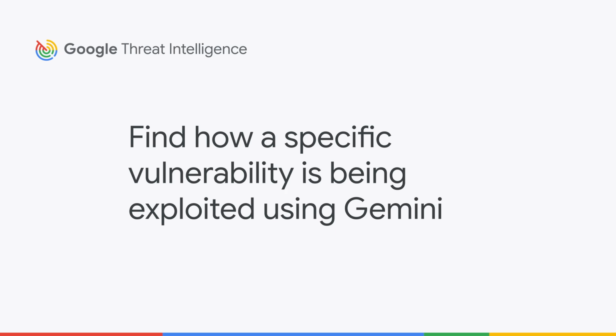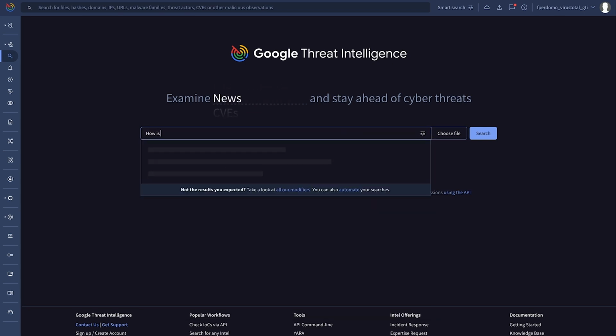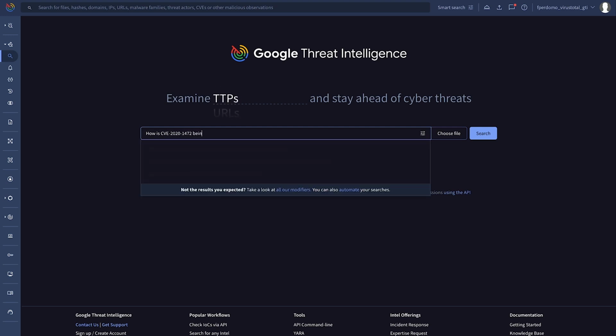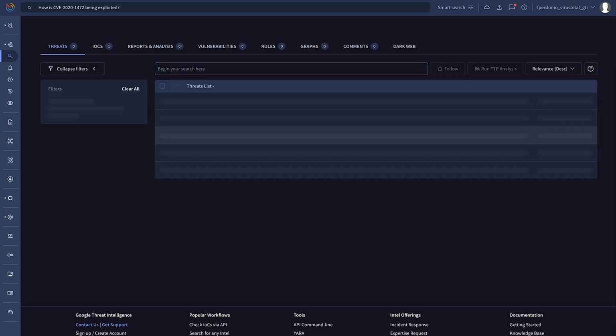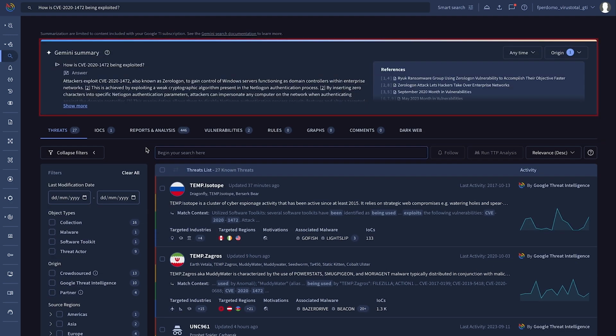Google Threat Intelligence allows you to understand how specific vulnerabilities are being exploited through natural language queries. You can ask direct questions about vulnerabilities in the search bar. For example, by typing, "How is CVE-2020-1472 being exploited?" the platform queries its dataset and returns an AI summary grounded on relevant objects.